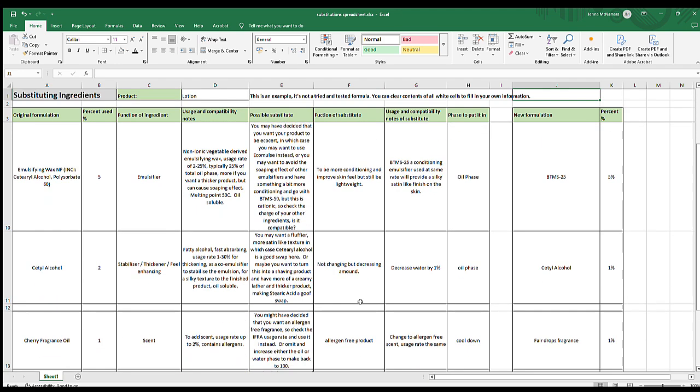Then we go to the emulsifying wax. Emulsifying wax NF is quite popular, but some people do find it soaps, and also some people can't get it. You may want to change it for something else you have. You may want Ecomulse if you want an eco-friendly option, or if you want a more conditioning lotion, then you can use a cationic emulsifier such as BTMS 50.